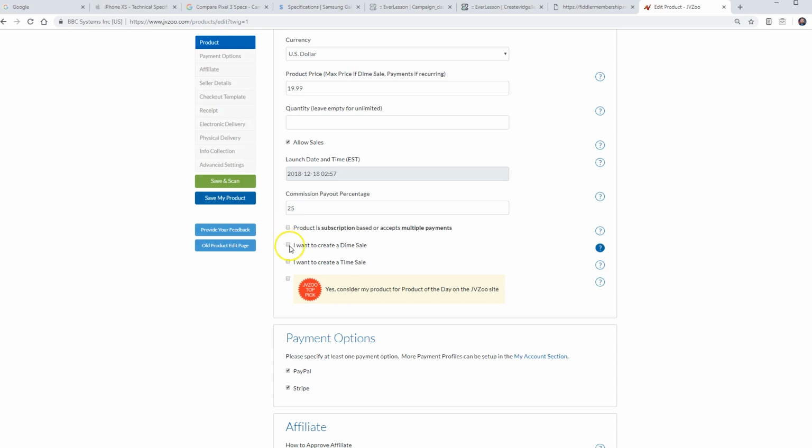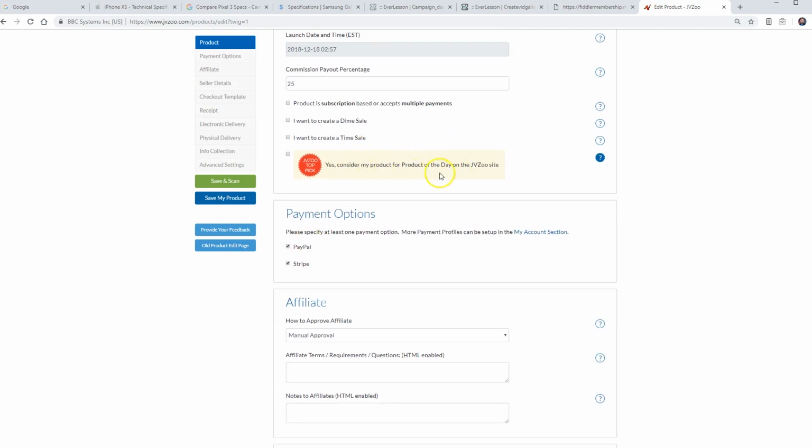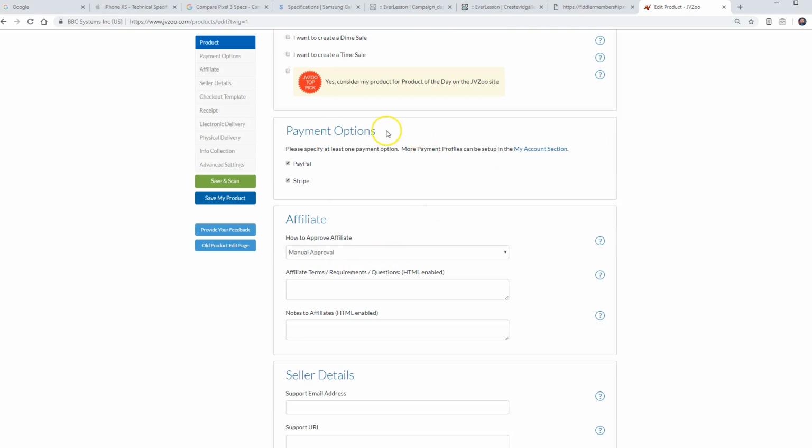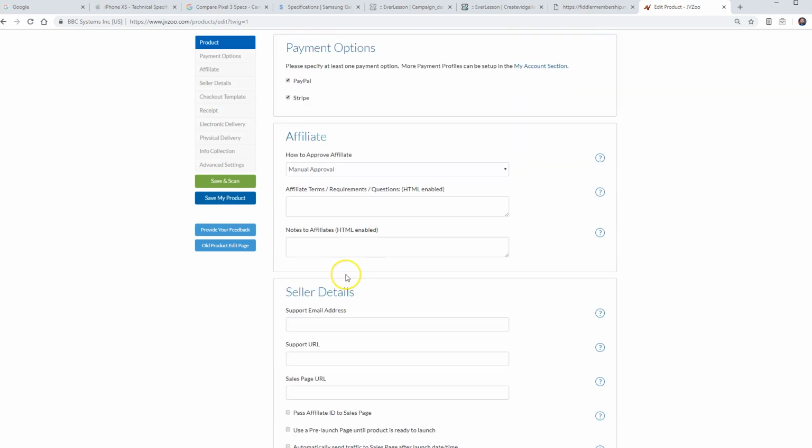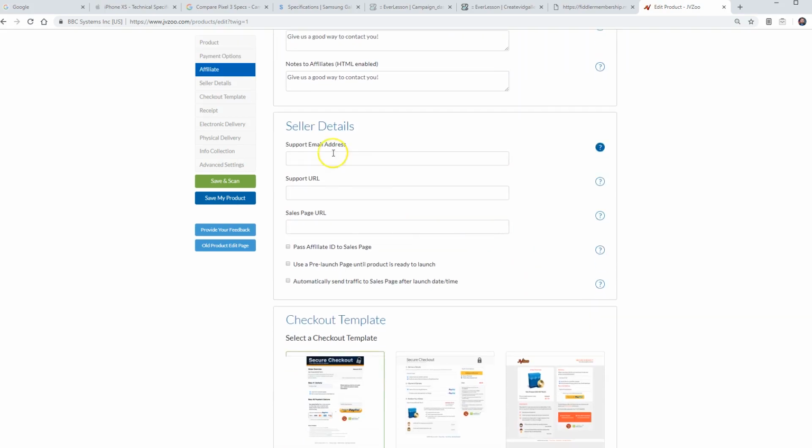Product subscription based. It is not. It was a one-time, no-time sale. We don't need to worry about this because it's not relevant to us. We want to accept payments through PayPal and Stripe, and we want to manually approve affiliates if they request to promote. We'll just say, give us a good way to contact you. Okay. And that's a little message that affiliates will see when they try to request an affiliate link.